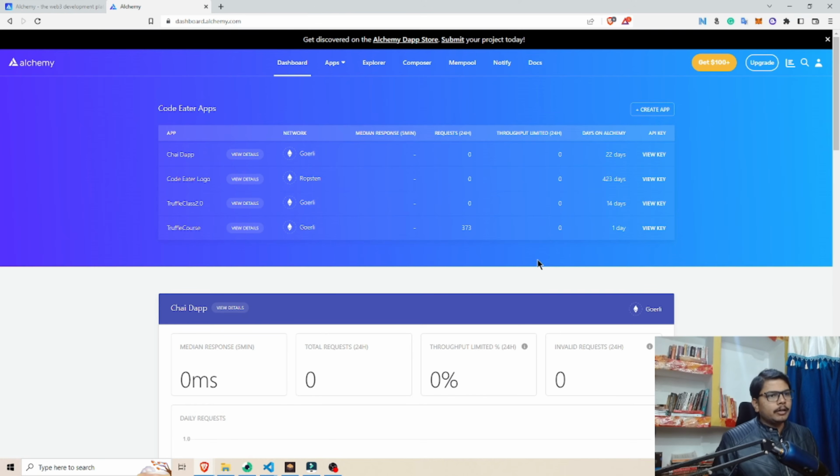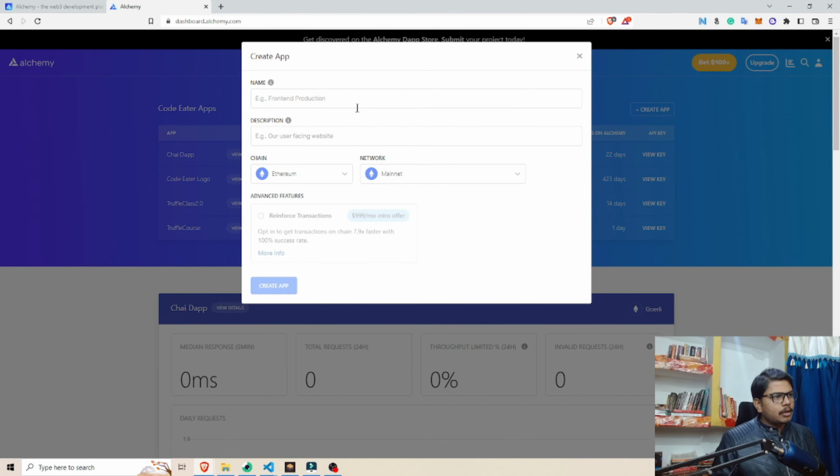Now, once I have deleted it, now I can create a new app. In order to create a new app, I have to simply click on this create app button. Once I click on this create app button, I need to give a name to my project. So let's say this is Truffle. Okay, Truffle E project. You can name it anything, whatever you want.